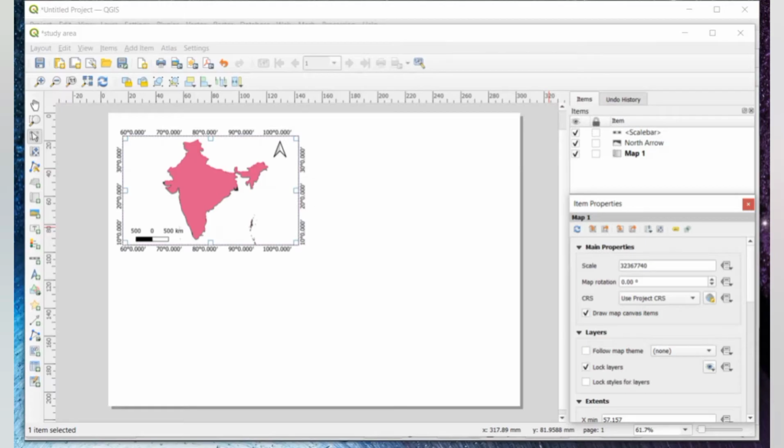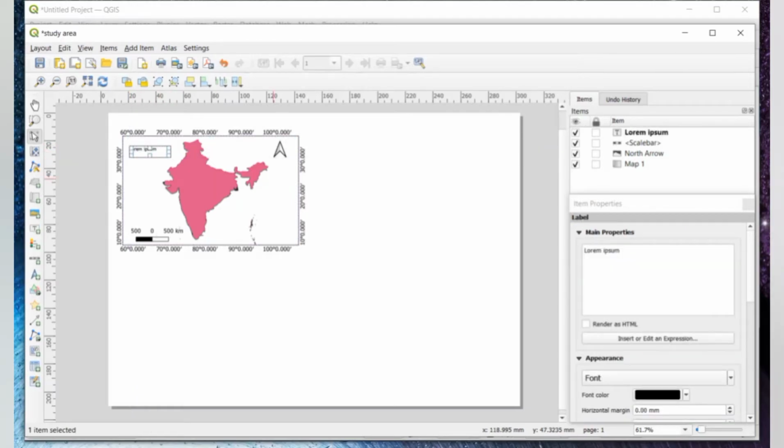Then in layers, I'll lock layers and also tick lock styles for layers. But before that, I want to show you one more thing, that is how you can add a label. For that, again come to this left side icons, and there you'll find the add label icon. Here in the properties, I'll write it as India. You can change the font size.